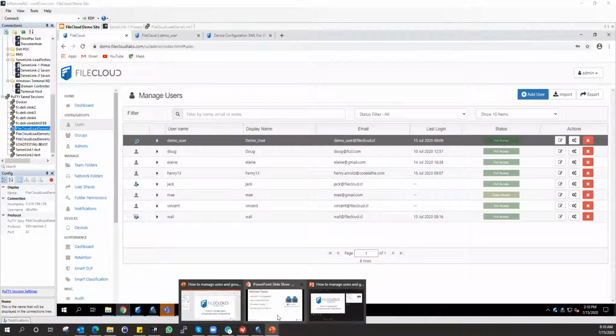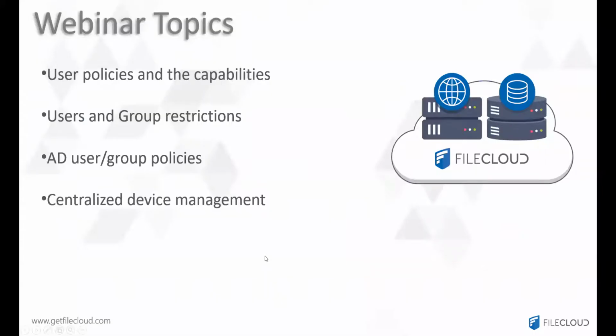Now, going back, we have covered a bit of things today, right? We've covered user policies and the capabilities it has, the user groups and restrictions. This was more towards allowing to share, not share, 1 gig storage space versus 10 gig storage space. How can you import the user groups and apply policies in a centralized device management?